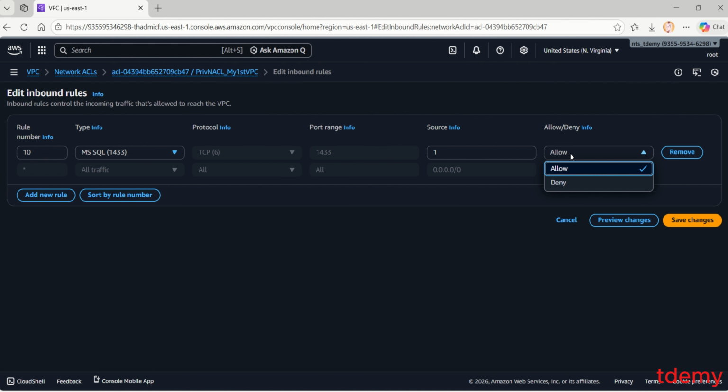But you don't need to waste your time blocking, because any traffic not allowed is automatically blocked. So you don't need to manually block the other ones. Just allow what you want to allow. Then what is not allowed will be denied automatically. So I'm going to cancel this.